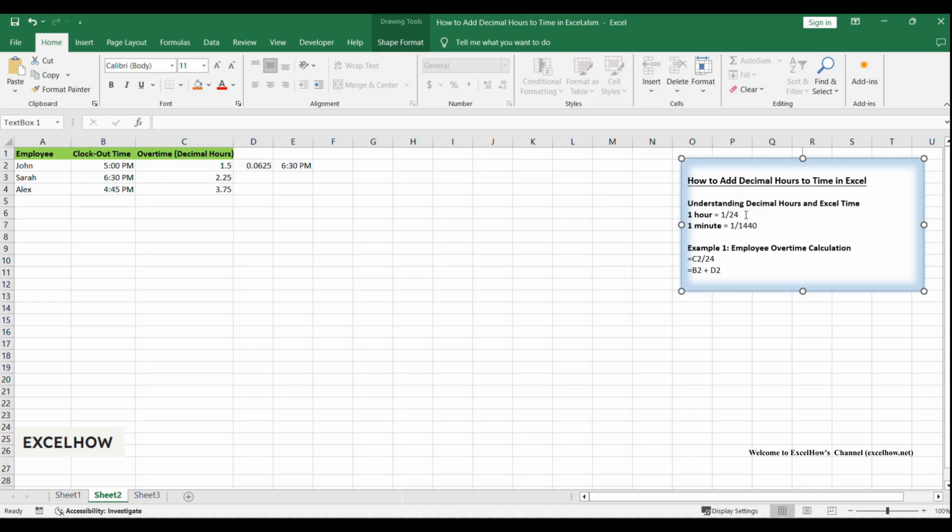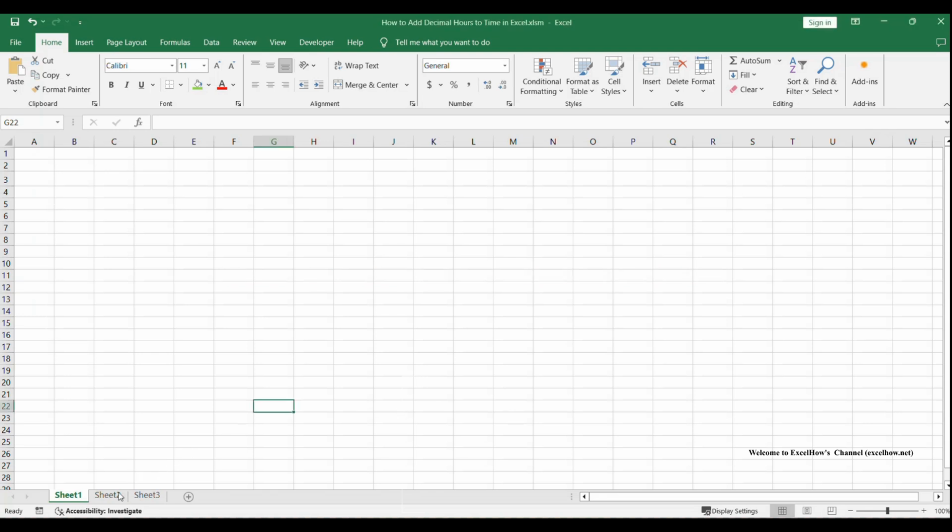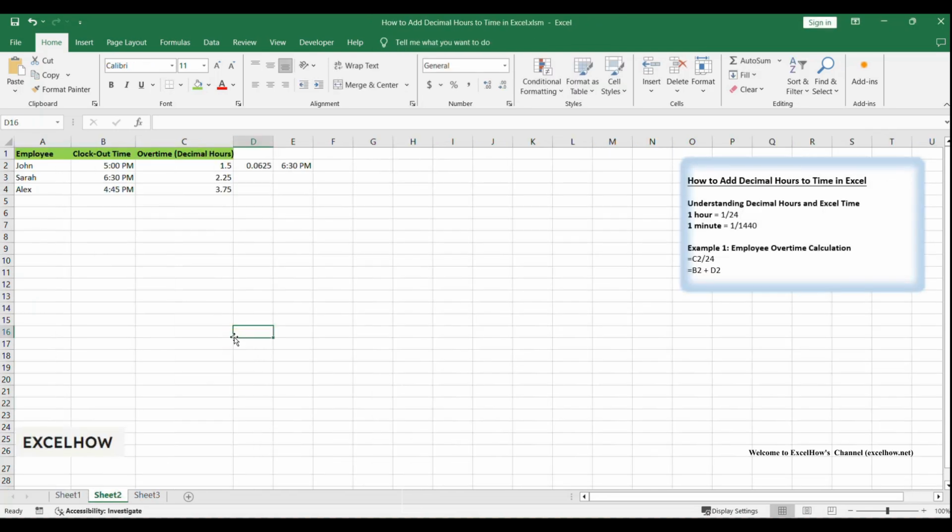Let's apply this to a real-world example. Let's start by creating a clear table to organize our data. Imagine you're an HR manager tracking daily work hours for your team. Employees log their clock-out times and any overtime they've worked in decimal hours. For example, John clocked out at 5 p.m. and worked 1.5 hours of overtime.